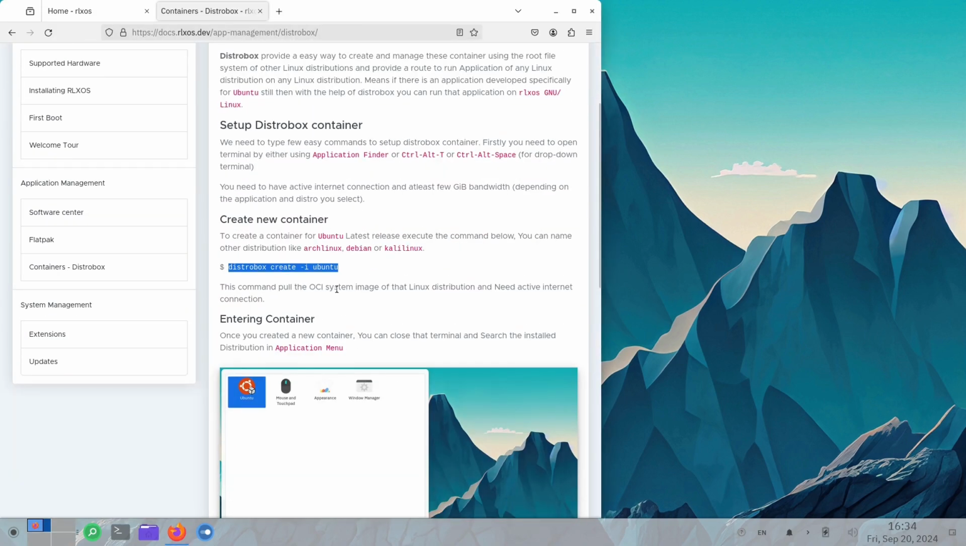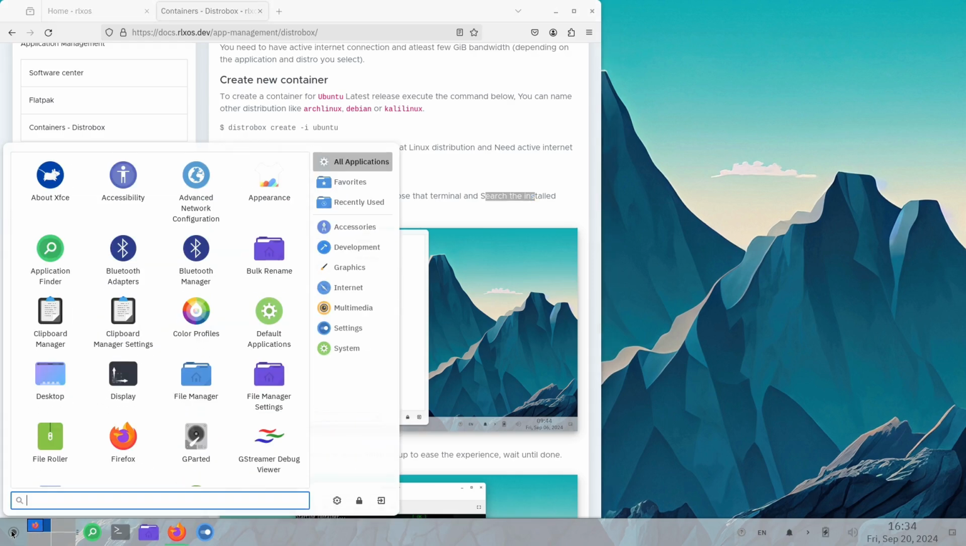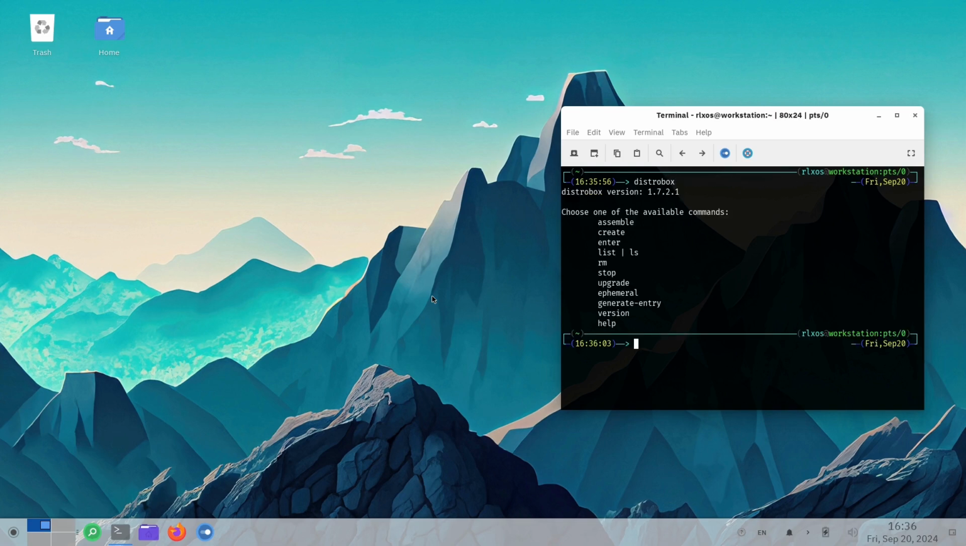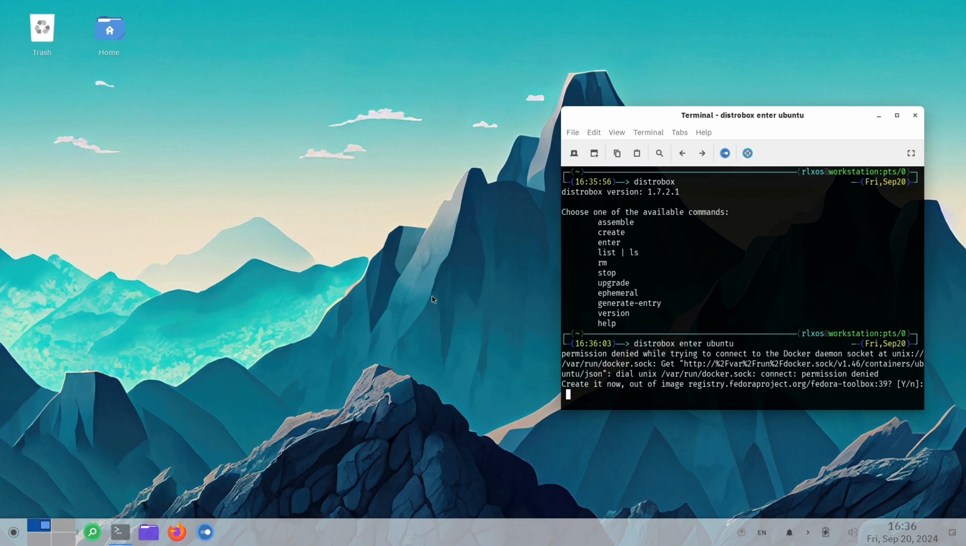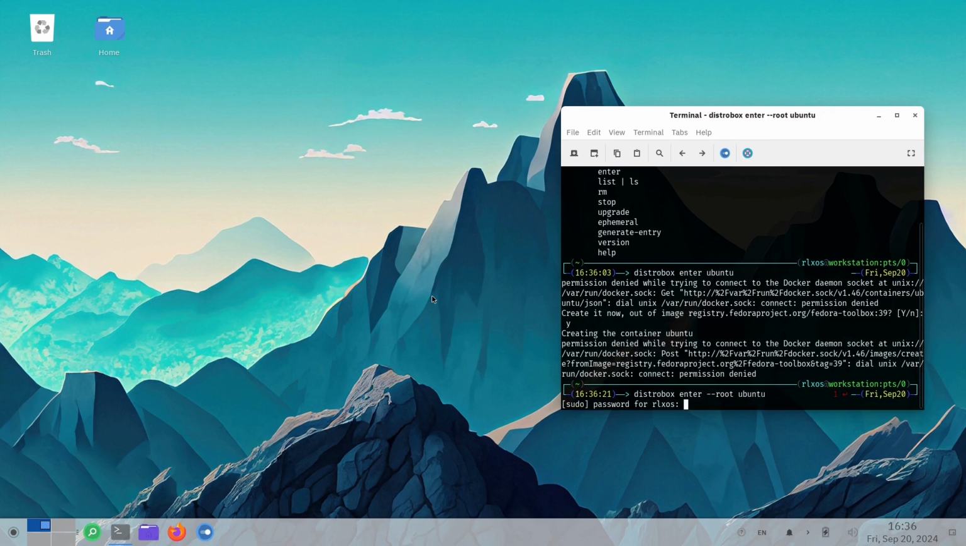So here you can see once you run this command, you enter the command. Once you've created the container, you can close that terminal and search the installed distribution in the application finder. Let's look at our Distrobox commands. So assemble, create, enter. Let's do distrobox enter Ubuntu. Oh, of course not. Enter --root Ubuntu. I'm just throwing mud at the wall now.